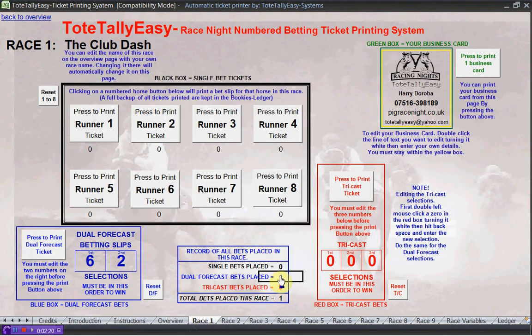And there you are, the ticket is printed, it's added 1 here. The next customer comes up, you just double click in here and re-edit the customer's numbers to suit. Click off and press. Now we have 2 here, the ticket is printed, and it's as simple as that. It's exactly the same here with the TriCast bet. You just edit the numbers by clicking in the box. You double click till it goes white and then edit. Click off the box and press. You'll see here it goes to 1.